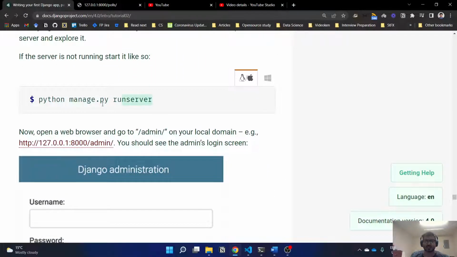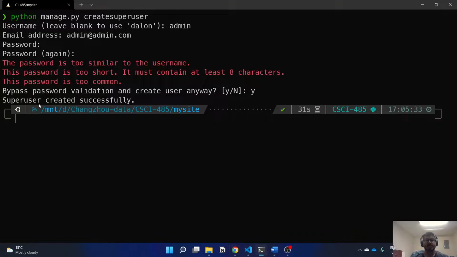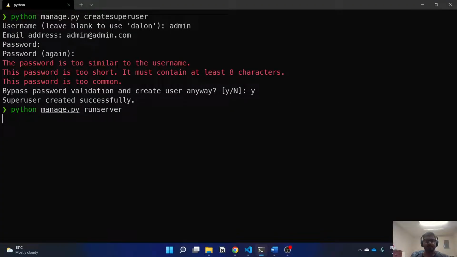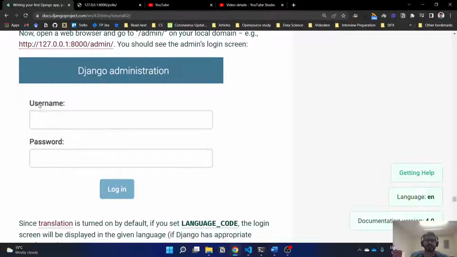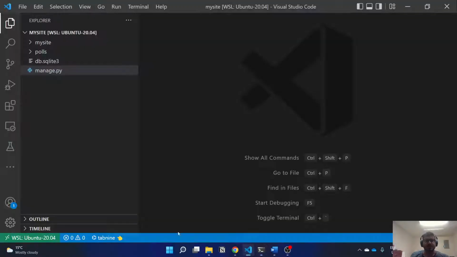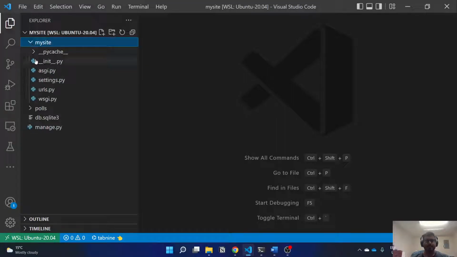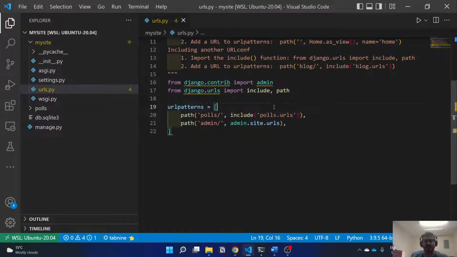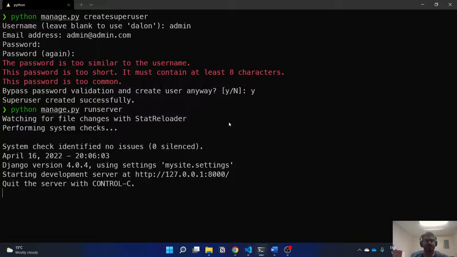Now we run the server using python manage.py runserver, enter. Let's wait for a while for the server to come up. Once that is done, we should be able to see something like this when we go to /admin. That is because if you open mysite and see your URLs, you have these URLs that are inserted. This comes with Django, so you don't have to write anything. So whenever you do /admin/, you should be able to load the URLs.